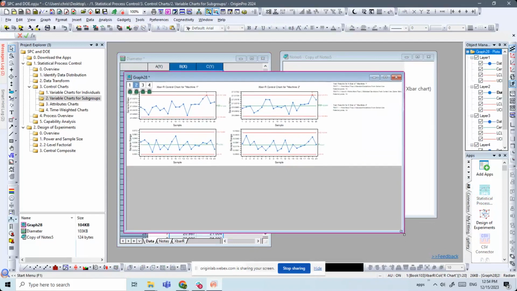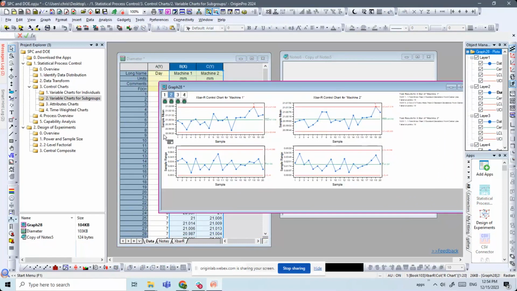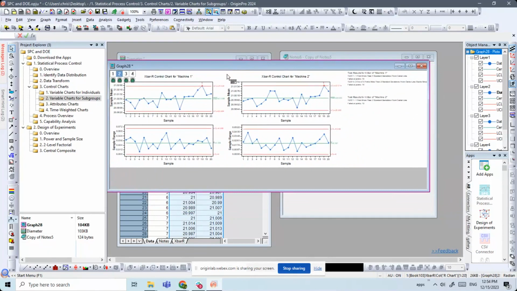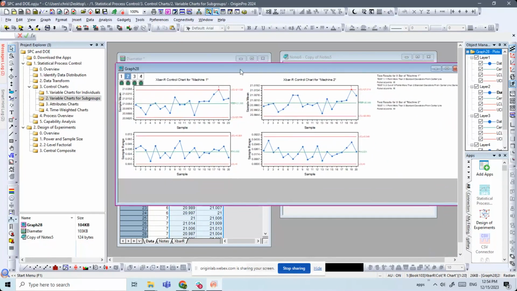So for data grouped into subgroups, first of all, the first graph is the sample mean. So it's the mean value of each subgroup plotted as a function of time. And also the sample range, the range of each subgroup plotted against time. And we have 2 data sets as input, so it generates 2 sets of results. And also for each process, there's 1 data point which is out of the limit.